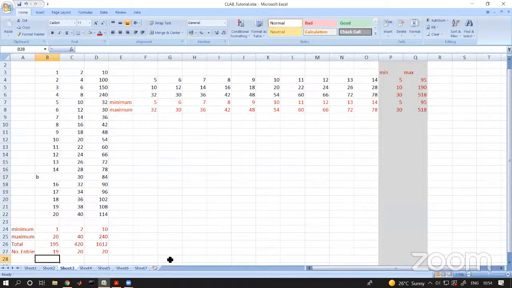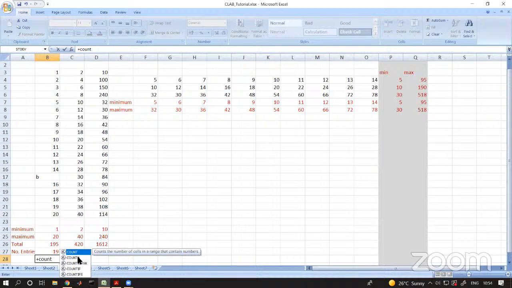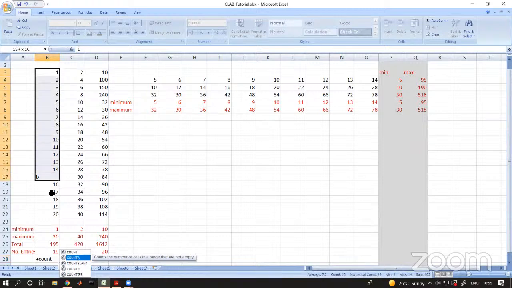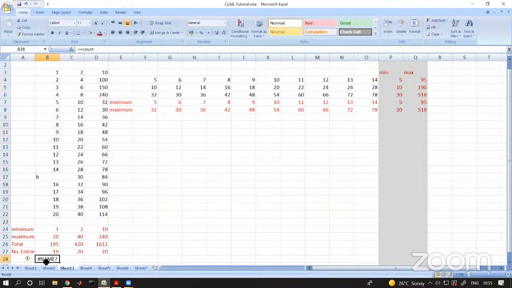Instead of that, if you go for one more formula, COUNTA, it counts the number of cells in a range that are not empty. Only empty cells it will not count. It will count the rest of them. Here, for example, if I put from here to here, sorry.